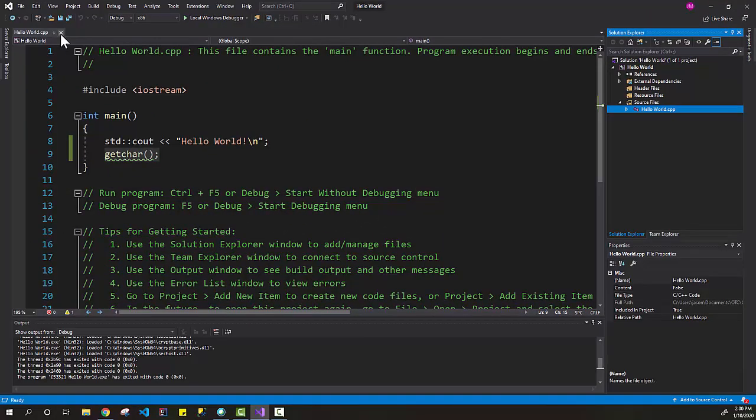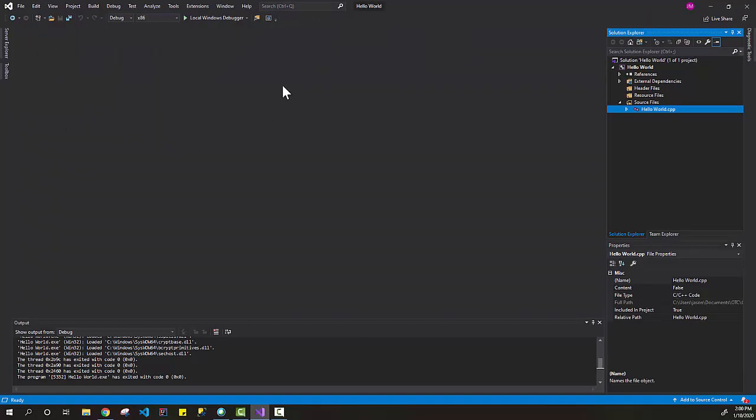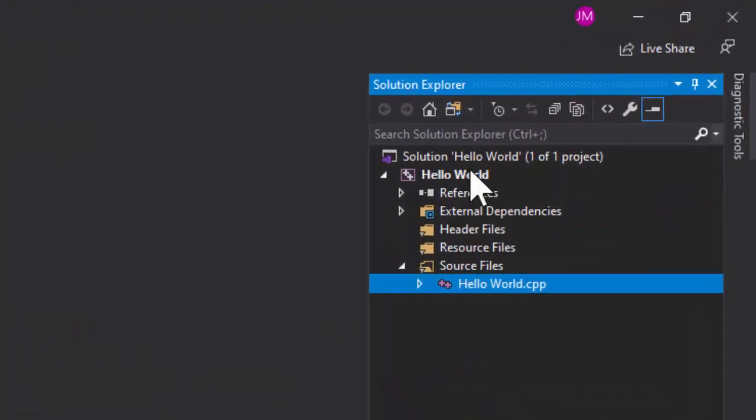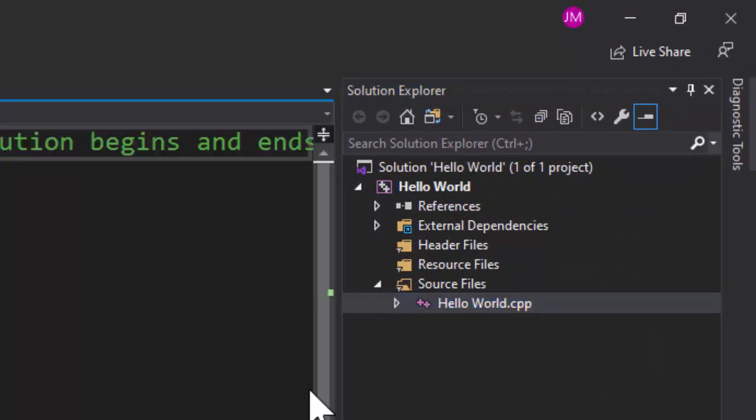So let's say you accidentally close this. You're like, my code base went away. Where is it at? This is how you can reopen it. Double click on Hello World right there under Source Files, and then it'll reopen it.